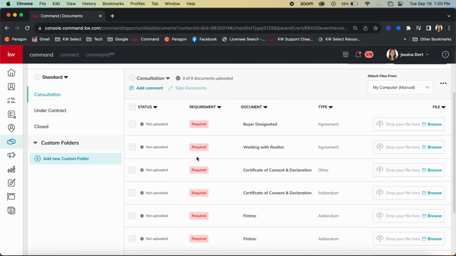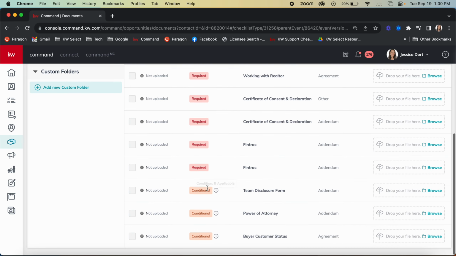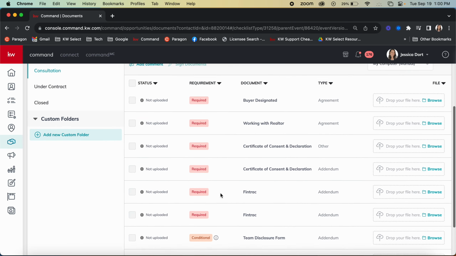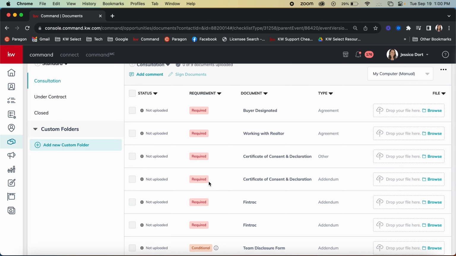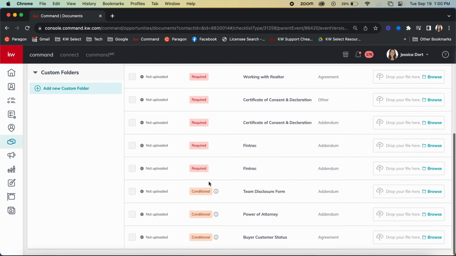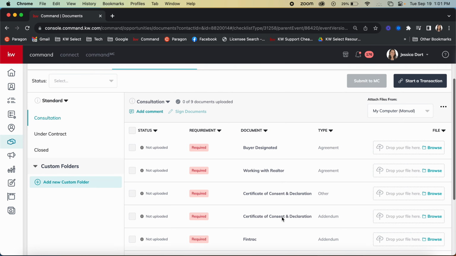So if we come over to the middle here, you can see we have a list of different documents. Some are required, some are conditional. And the main thing there is if it says required, it's something that's always required for that file. If it says conditional, it means if it exists, then we need it. If it does not exist, then we don't need it. For example, power of attorney. If the buyer does not have a power of attorney, you would not need to upload anything for this.